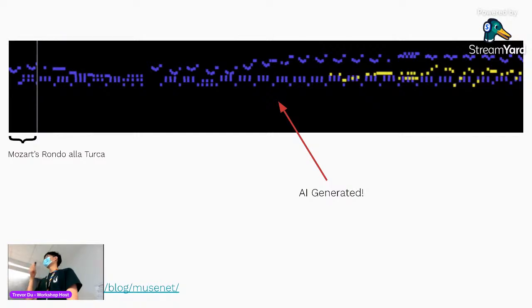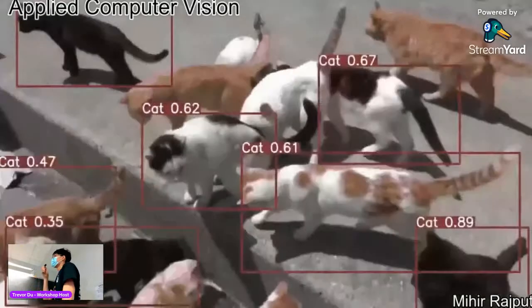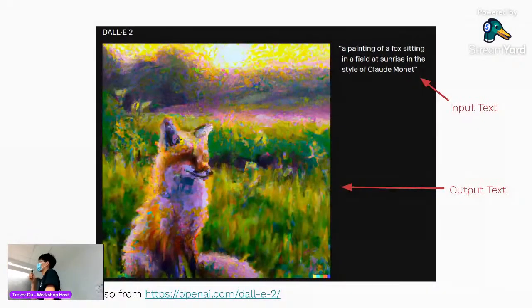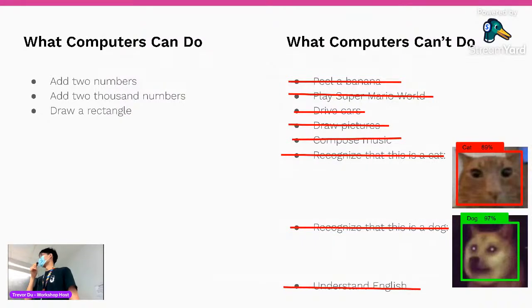That's a meaty file. Those are some cats, some dogs, and this one's actually really cool. What the computer does is it takes an input sentence, like a painting of a fox sitting in a field at sunrise in the south of net, and then it outputs an image. So basically the computer can understand English. Anyways, what I just said was all wrong. That was a lie. Computers can do all of this.